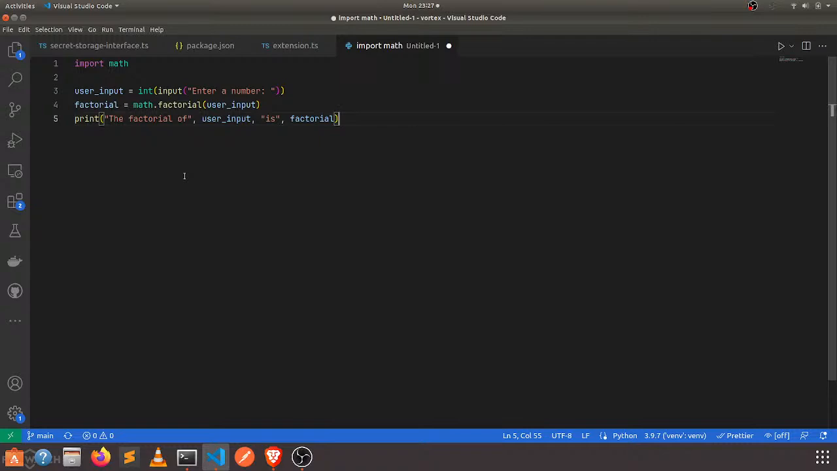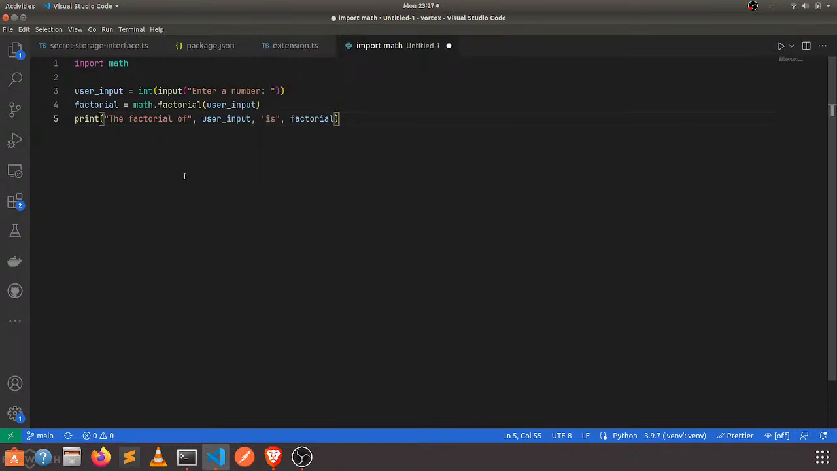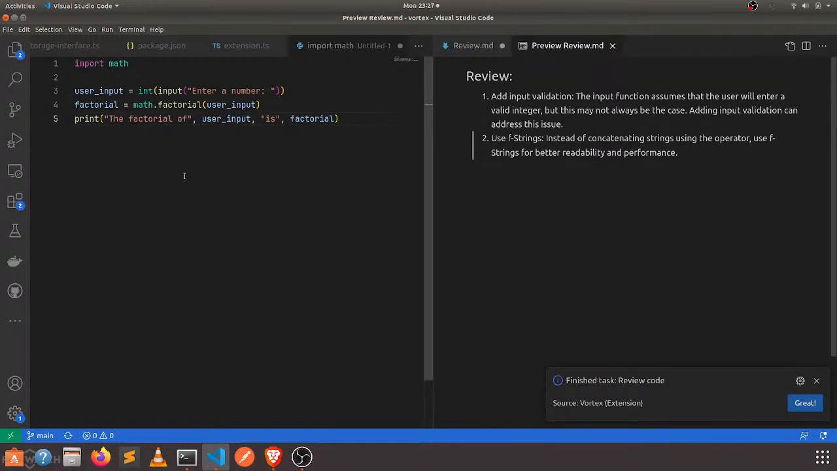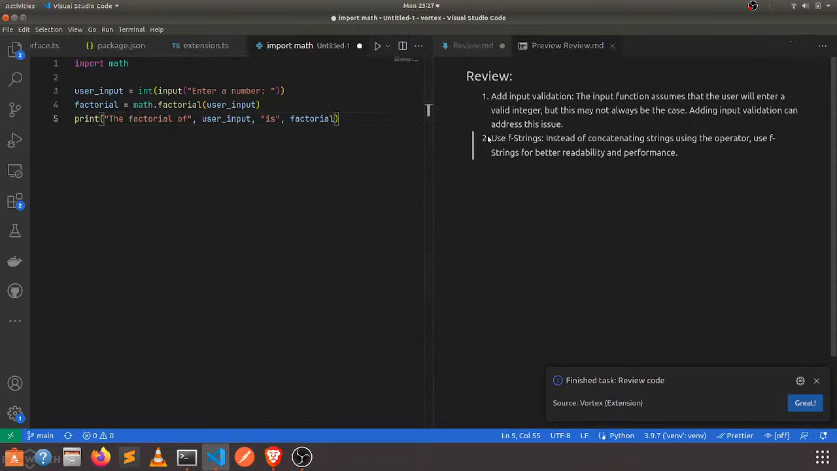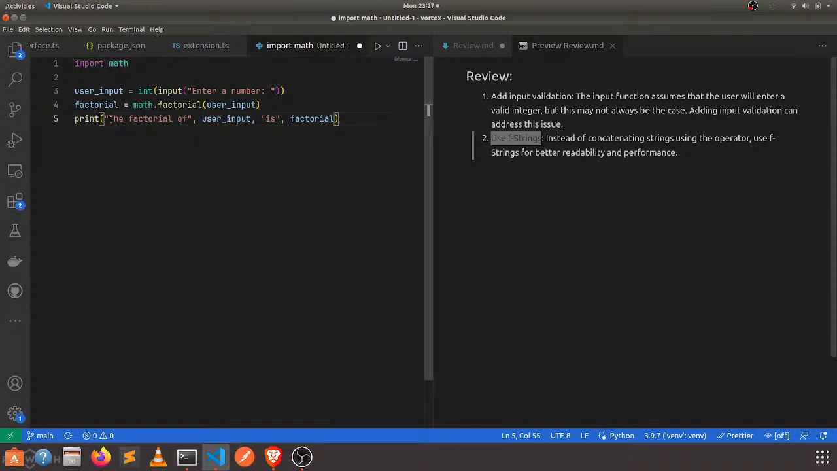What I can do now is actually ask it to review the code, and wait a few seconds. The review actually opens in a sidebar, and you can see it says you can add input validation and you can use f strings. Let's look at that suggestion: use f strings. Currently this is the older way of concatenating strings. What it's suggesting is, why don't you use an f string to improve readability. Let's try that.